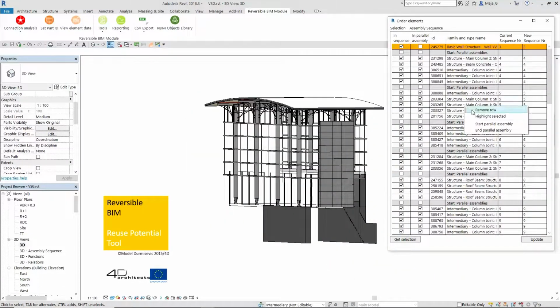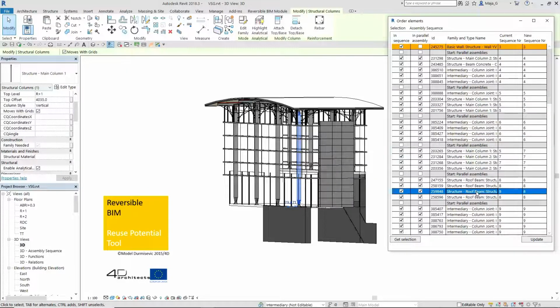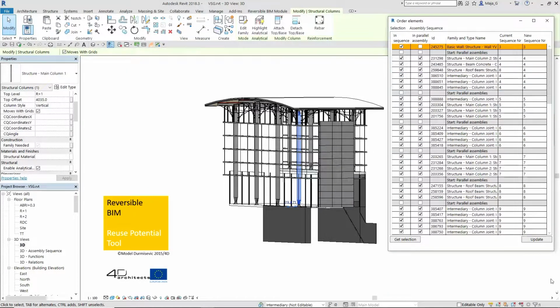A special tool has been developed to enable the user to assign the appropriate assembly sequence number to each element, as well as to include it into parallel assembly groups.